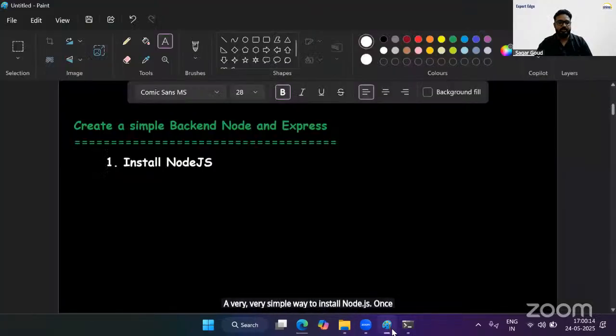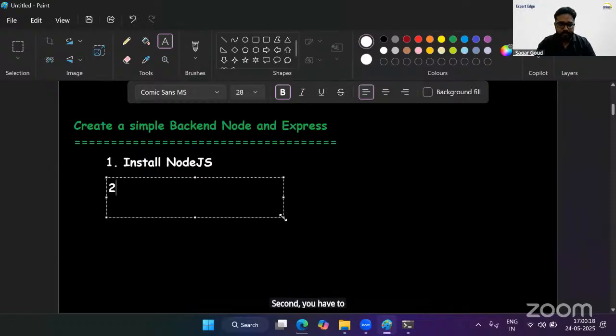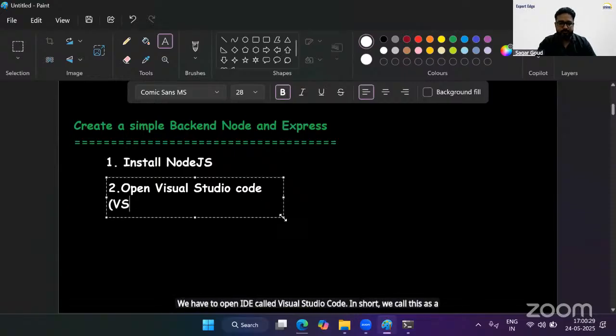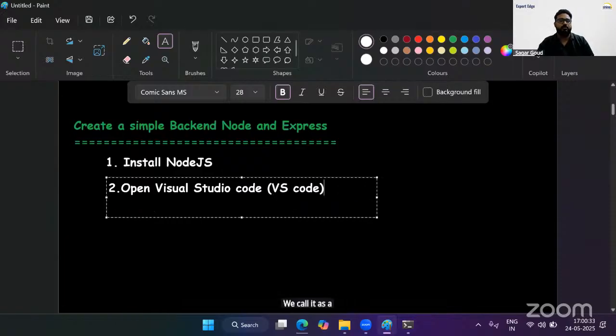Once Node.js is installed in your system, second, you have to open Visual Studio Code. We have to open the IDE called Visual Studio Code. In short, we call this VS Code.